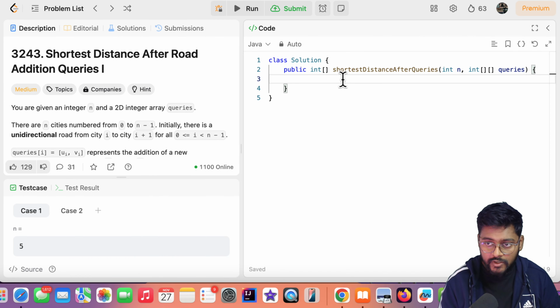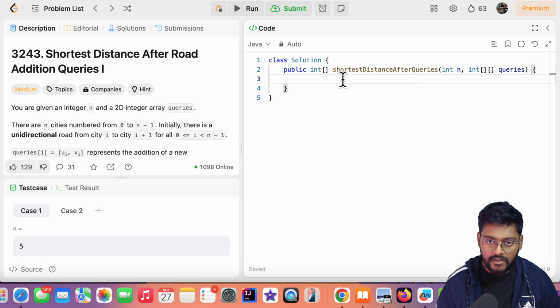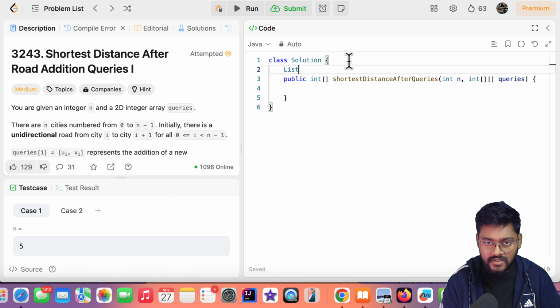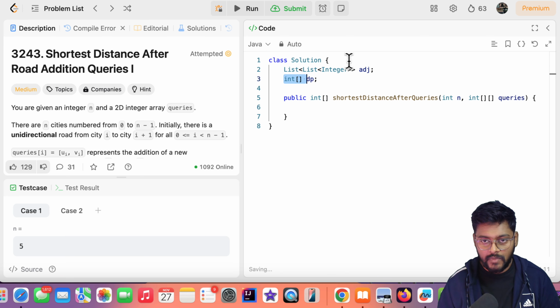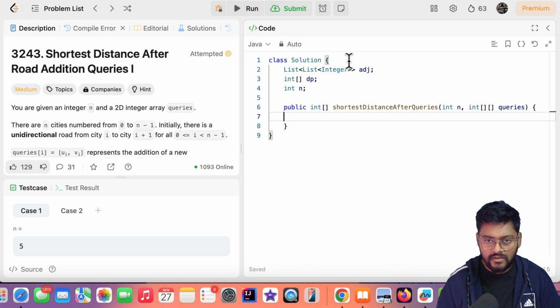Here, first of all, I need to prepare the adjacency list. And in that adjacency list, after every query, I will keep on adding the edge in my adjacency list, and I will call my solution function. Let's take the adjacency list globally so that we don't have to pass it through the function calls. List of integer. Along with that, I'm taking a dp array globally to pass it in the solution call. Let's also take the n globally.